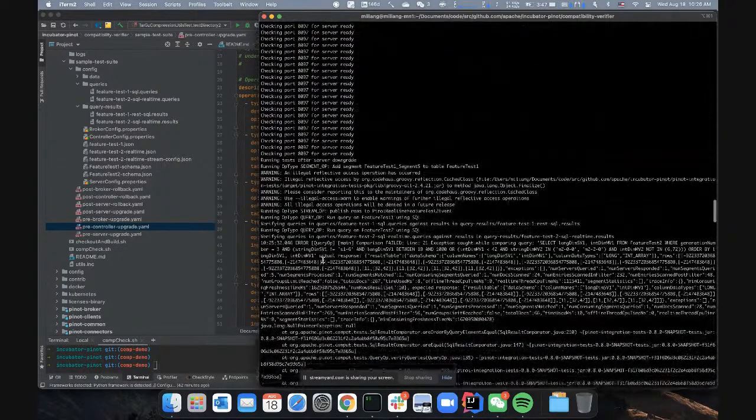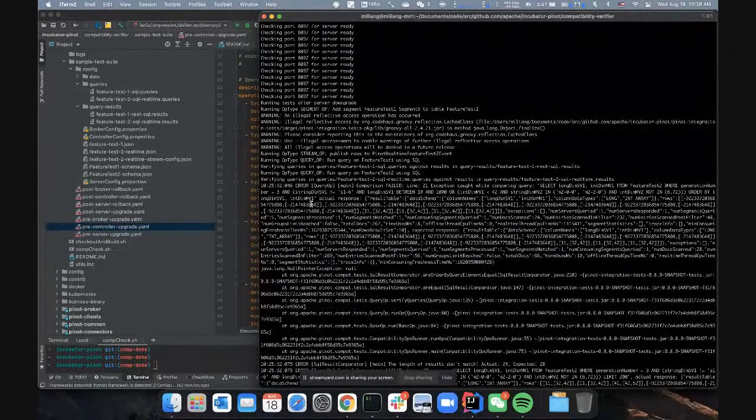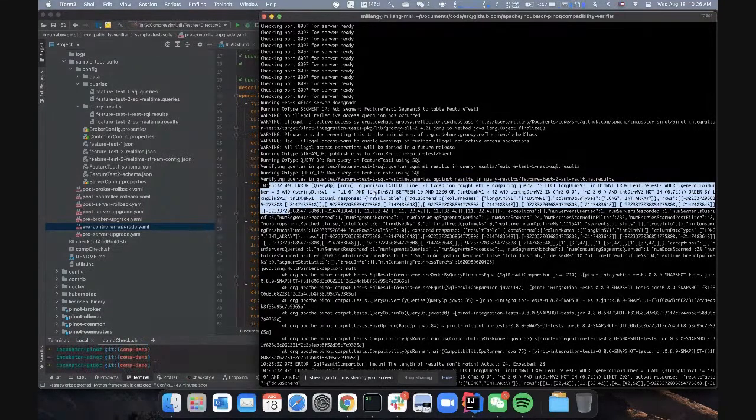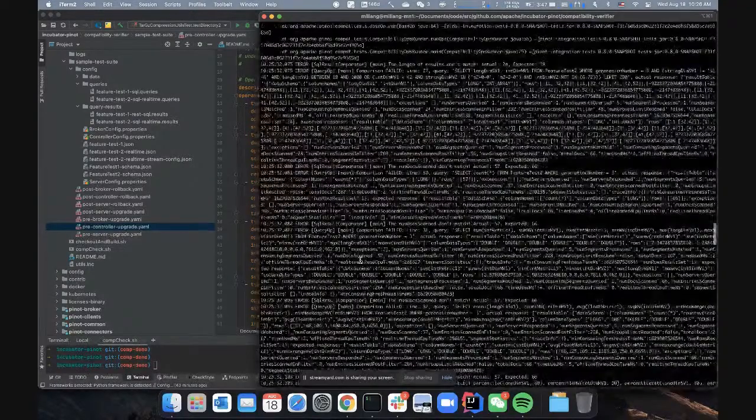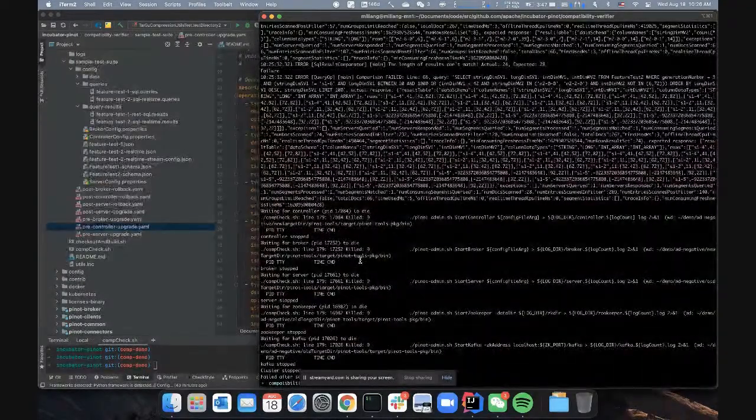After the downgrade, we have issues because the new server produced a segment with the new index format, but the old server cannot understand the new format. So we have some issues. The query result is not as we expected. Then the test failed.